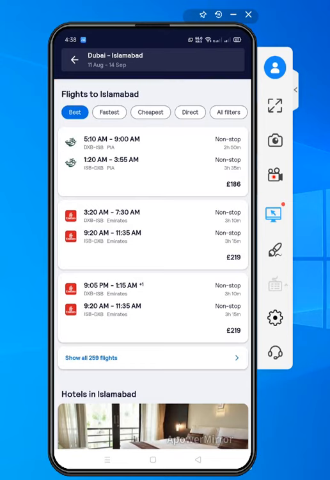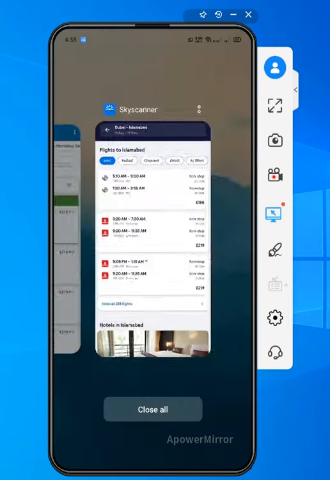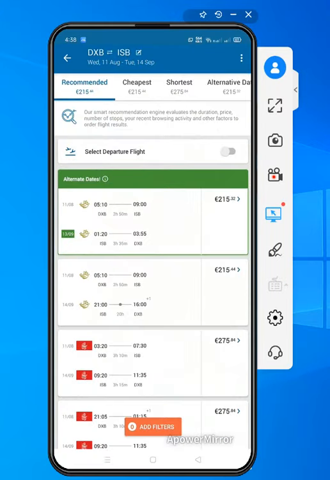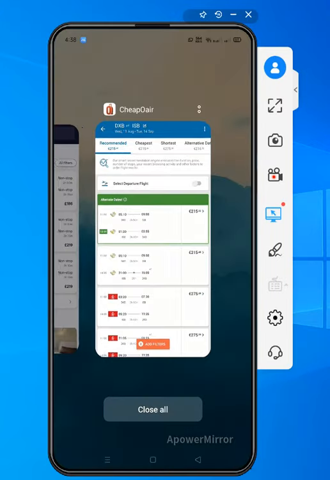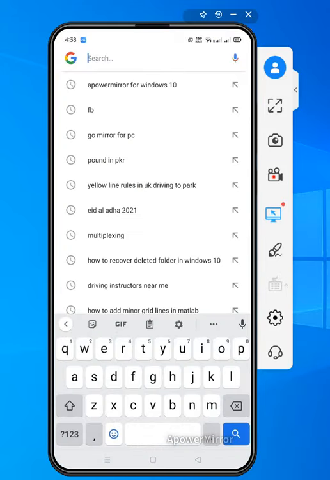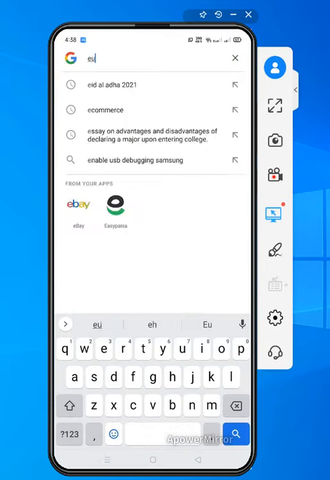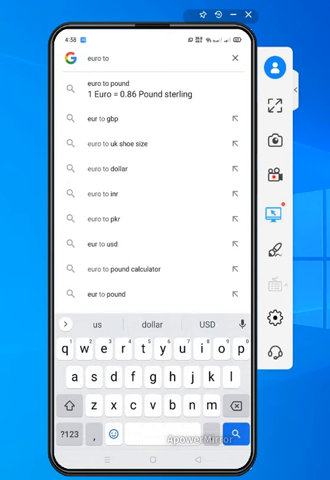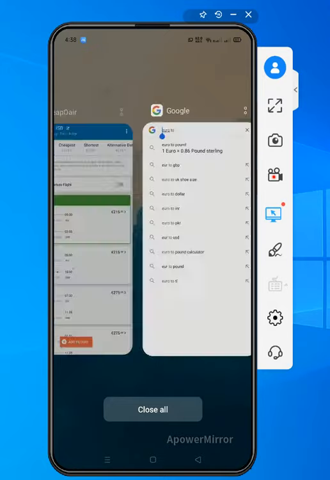All right, so how we can compare the price? Okay, here it's 186 pound. All right, and in the cheap air you can see it is showing 215 euros. Okay, so what I am going to do is I am just going to search here euro to pound. All right, so how many euros it was showing there? 215.